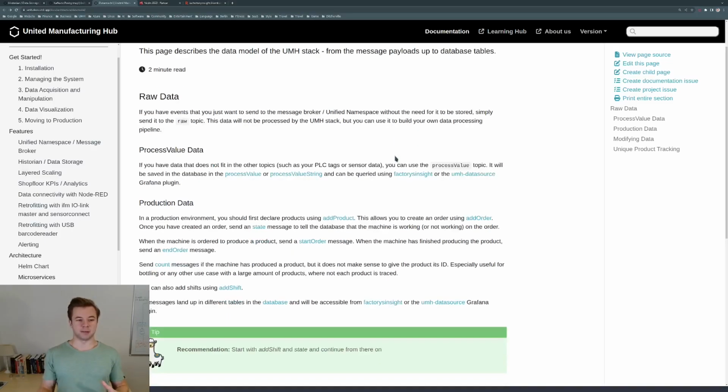The second type of data, or the first one which is really useful in my opinion, is the process value data. So again, level 2, think about process data: temperature, physical parameters, and so on, high throughput, right? And the third type will be the production data. This is level 3, MES data. It has to do with, for example, adding a new product, adding a new production order, signaling the start of the order, the end of the order, and the state of the machine.